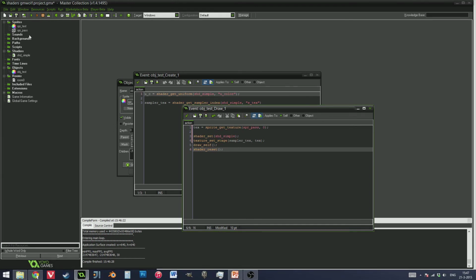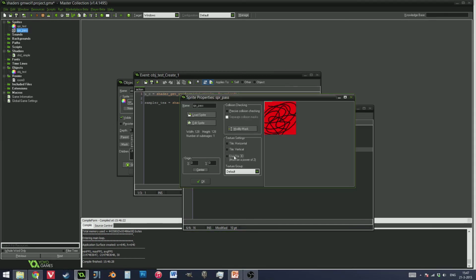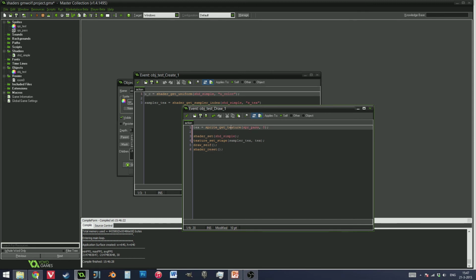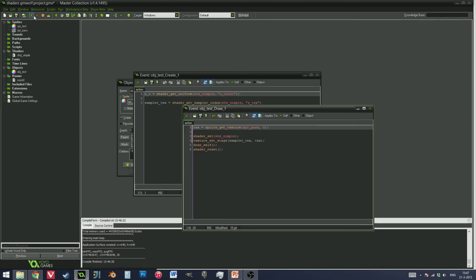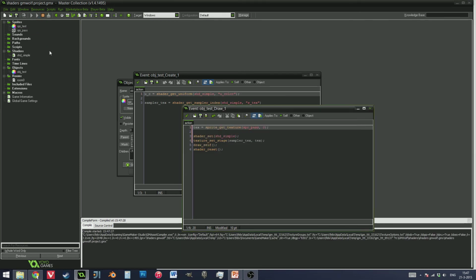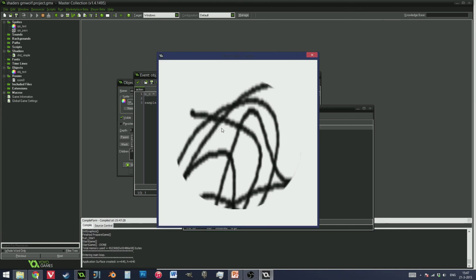Well, the problem might be that in spr_pass we don't have use of 3D, and we are getting a texture over here. So we have to make use of 3D in order to get the correct texture. So if we press play now, we should see it working. And it is working pretty nicely.